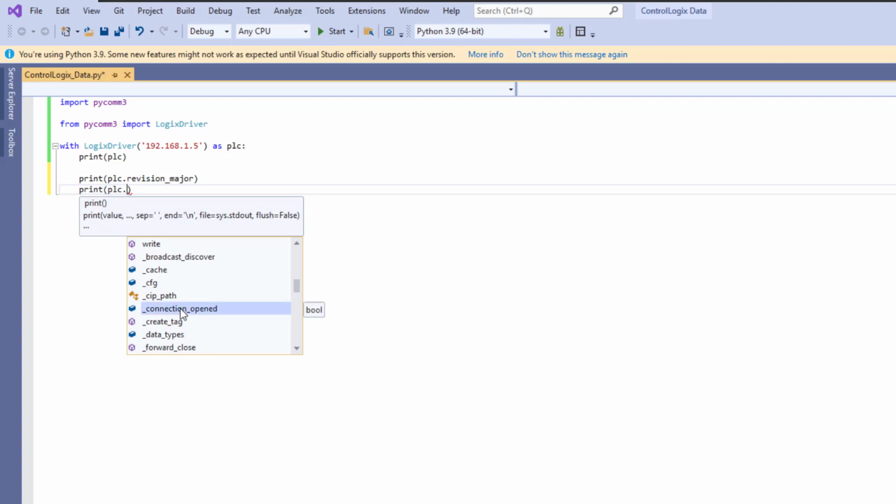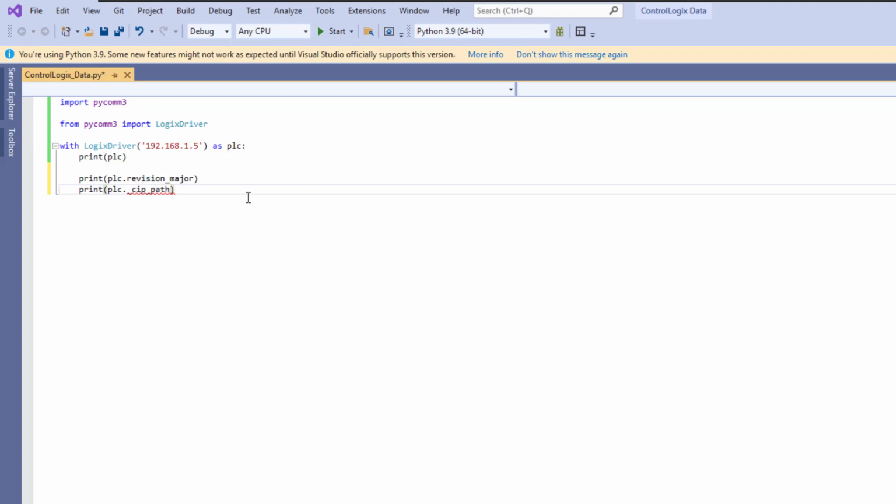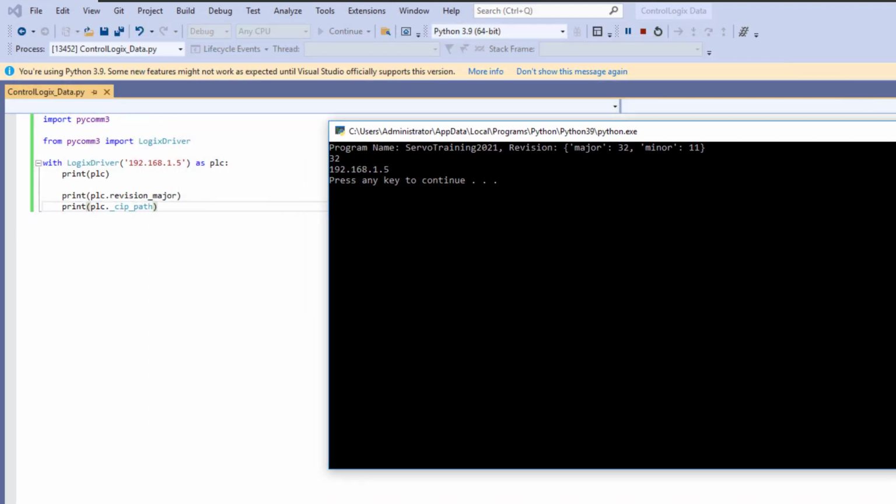Let's see about this. Or we can do CIP path. All right, let's see what that does. So some of these I'm still experimenting with. And you can see the CIP path right there. That's the 192.168, so we're actually pulling up our IP address on that. So you can see this does work.